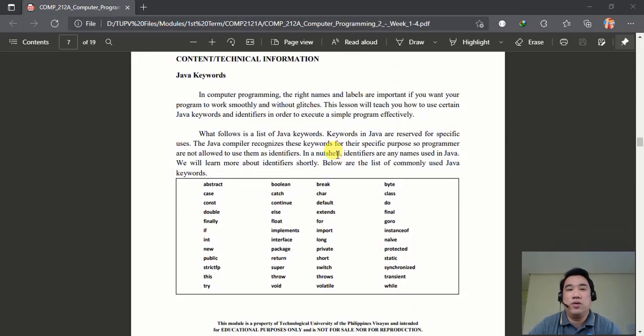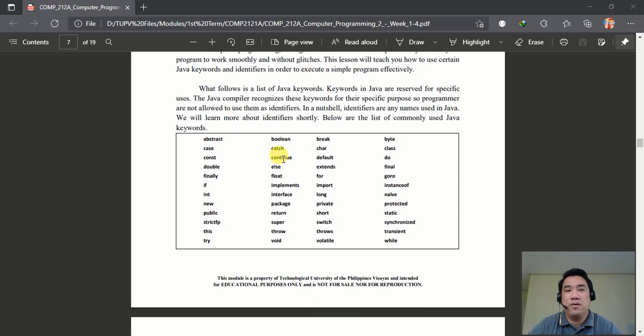Java keywords are words in Java that are reserved for specific uses. Kumbaga, this cannot be used as your variables. Keywords nila sila, reserved na sila for Java. So these are examples of Java keywords: we have abstract, case, const, double, finally, if, continue, else, so on and so forth. Anyway, nasa inyo na ang module. But again, these cannot be used as your identifiers or variables.